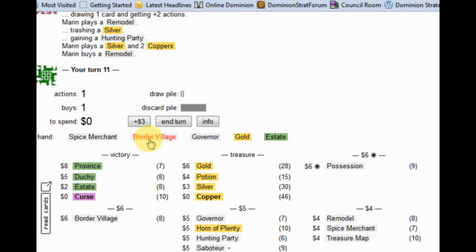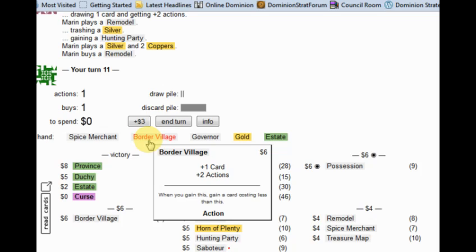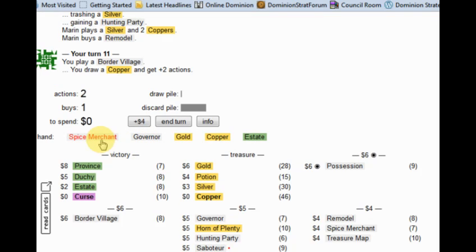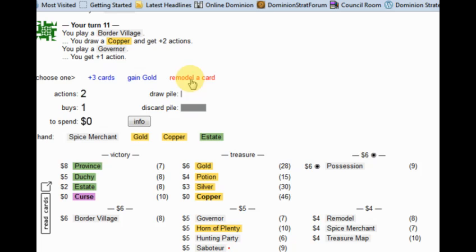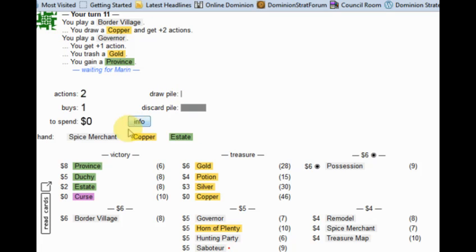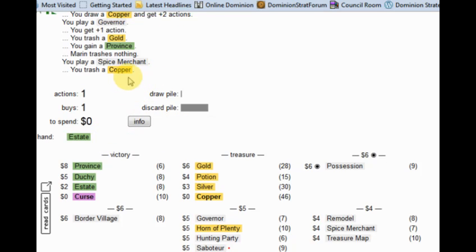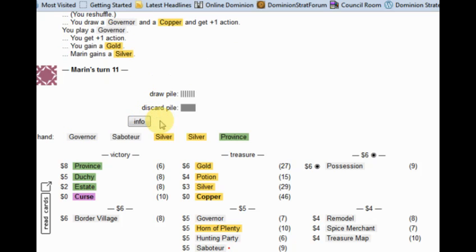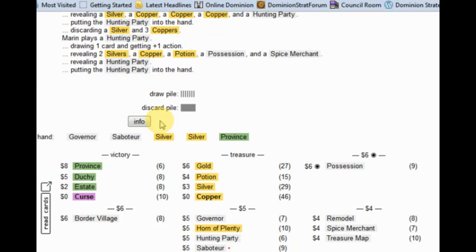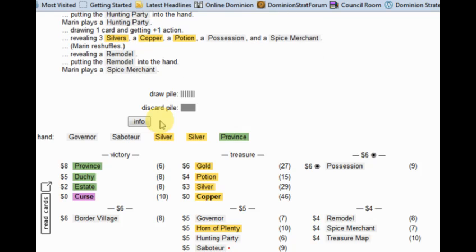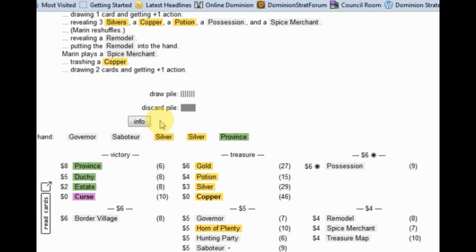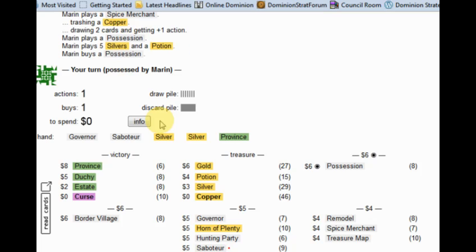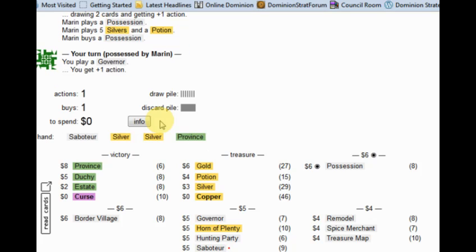Here I want to get myself another province, but I also want to strip my deck out of some stuff, so remodel this gold. I guess I'll pick up another gold. I do need to have some kind of a deck still. He's going to possess me here. He's gotten a second possession up.